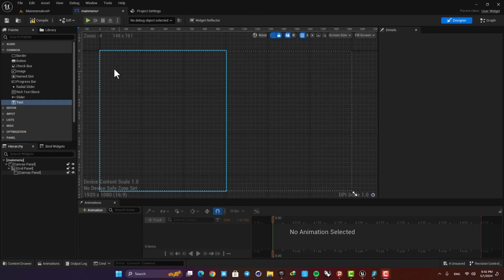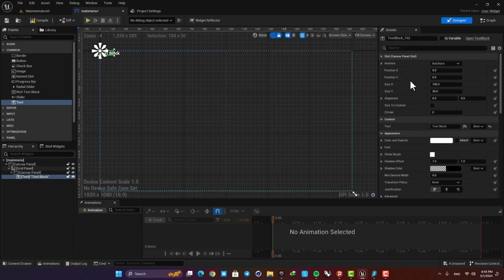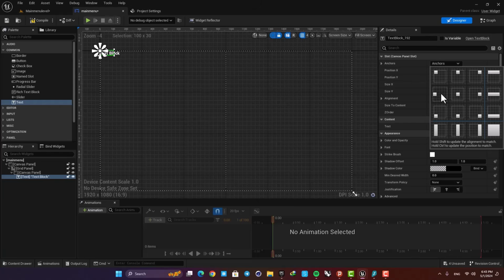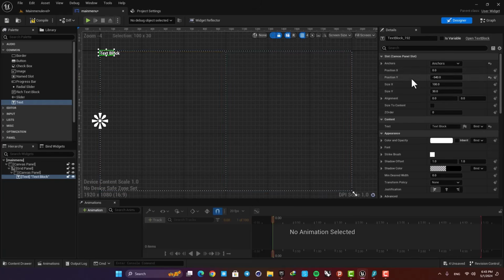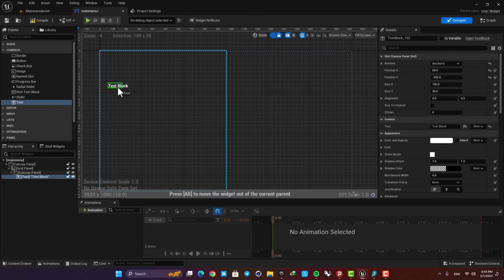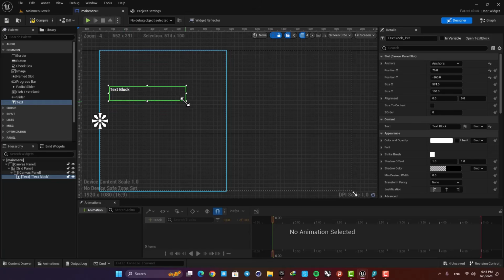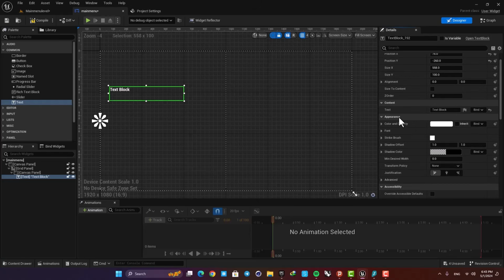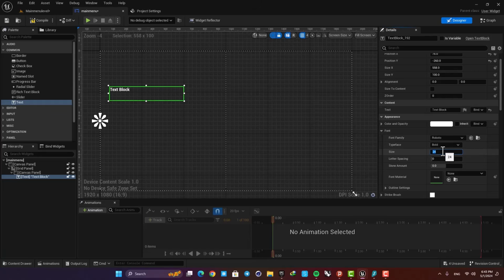The first thing I need here is the name of the game. So let's drag a text on our canvas panel and then anchor it to the left side of the screen. Then adjust the placement. For example, let's put it here, and also bump up the size. In order to do that, just go to the appearance tab, and in the font section just bump up the size. For example, let's go with 100.